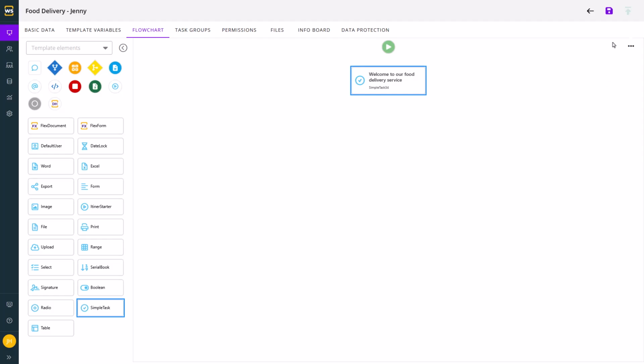You can connect the two task objects with each other if you hover over one of them. Now you see these small circles in the task object. Select one, click and keep the left button pressed and simply pull towards the other task object. They will be connected automatically.